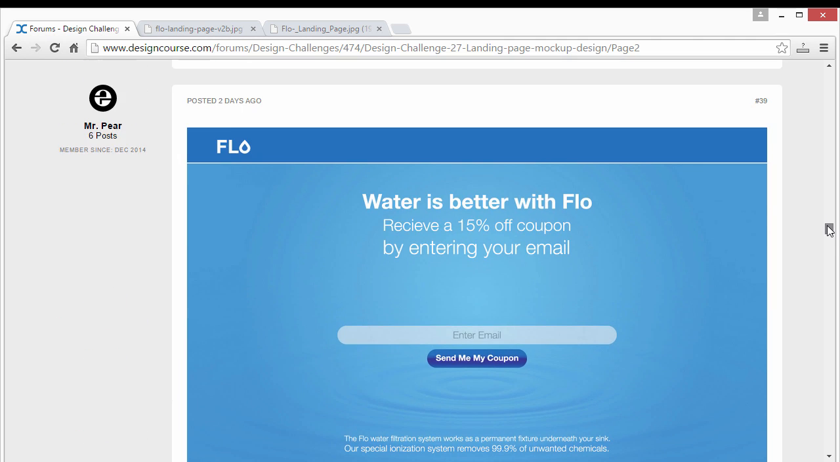All right. So there's some issues in terms of this one. I like the simplicity, but there are some issues here. Right here, water is better with flow. You know, this is bold and a certain size. This is not bold, and then this text right here is large. So it kind of almost looks like you're not sure where to focus, unfortunately.